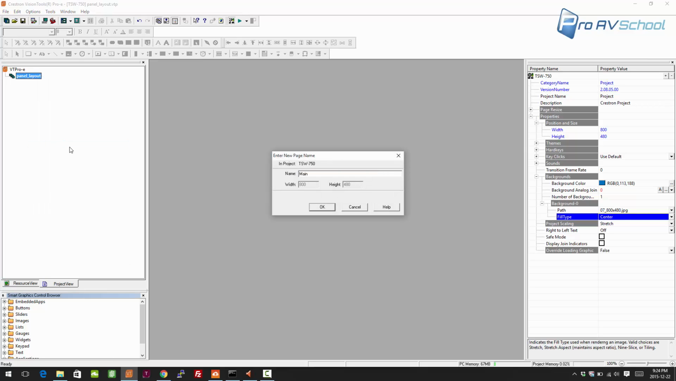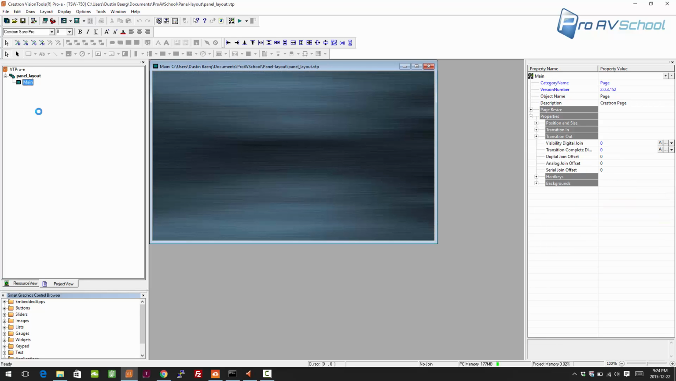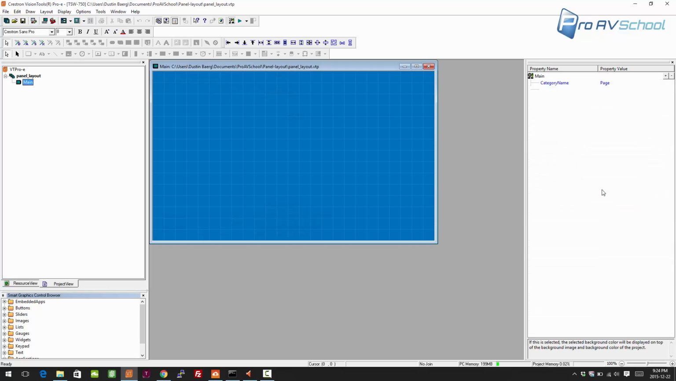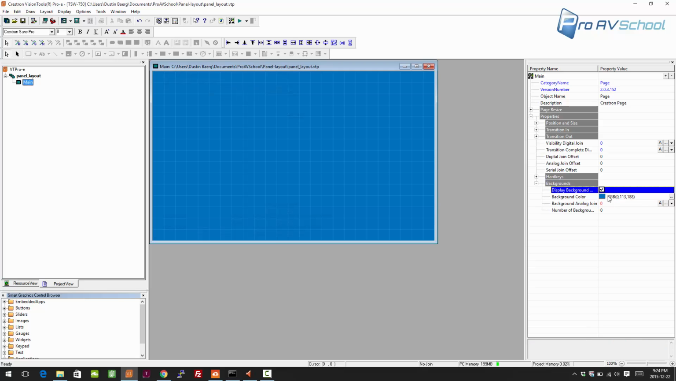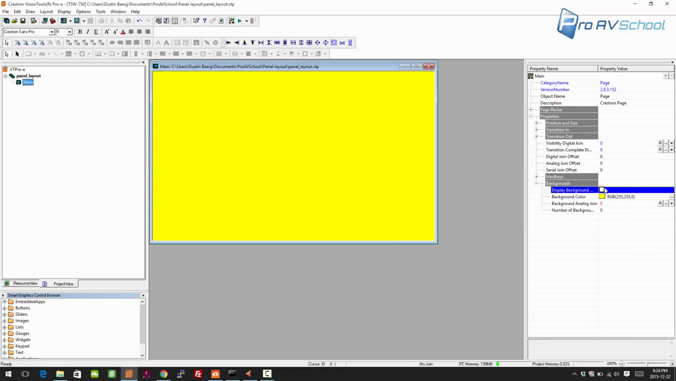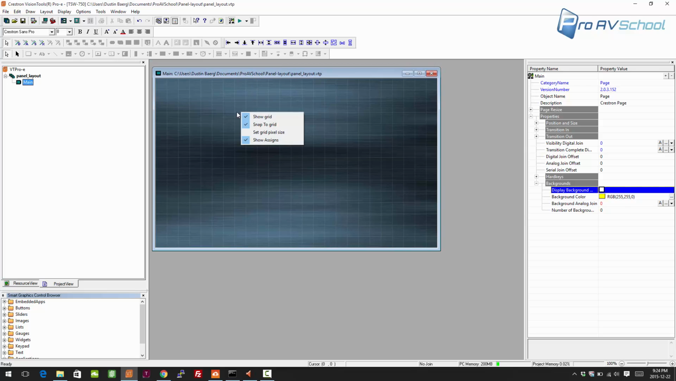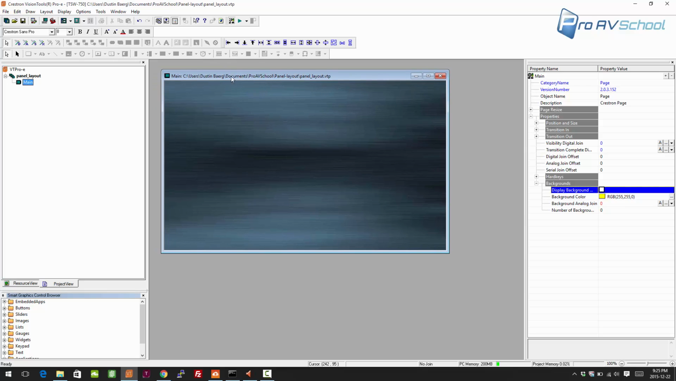I call it main. And you see it shows that graphic that I had selected there. Now you can have a page level graphic as well, a page level background. If you don't define a page level background, then it will show the default. Like for example, if I go click on display background, it's showing that solid color, and I could change that to whatever I want. But I don't want to do that. I want to leave that off, and then I'll just see this. You can see the grid here is shown by default. You can just right click and go show grid. So this is the main page.